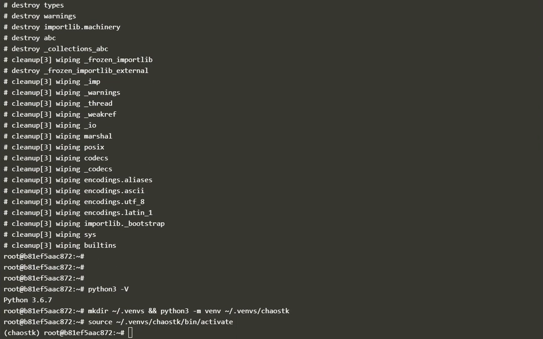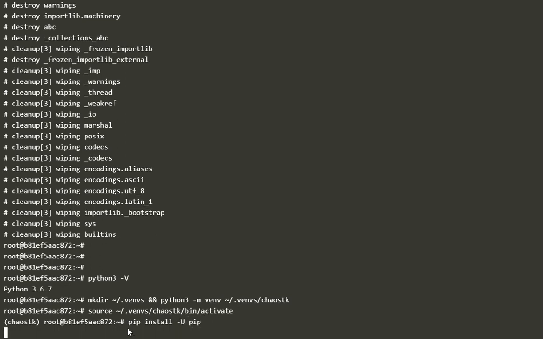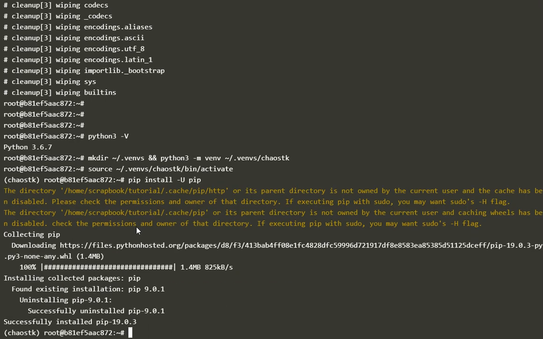virtual environment now. So we are going to use pip to manage the dependencies and install Chaos Toolkit. So let's make sure we have the latest pip installed. How we can do that is pip install --upgrade pip. This downloads and successfully installs pip 19.0.